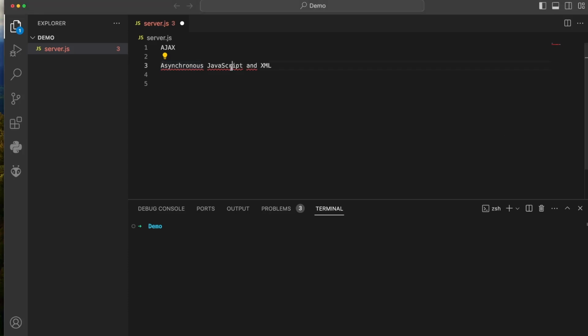So I think the JavaScript part of this is pretty obvious. It was created in JavaScript so that we could use it in web browsing. But these async tasks, it's all across programming. It's called threading. Anyway, you'll get into that way later. And then it says and XML.